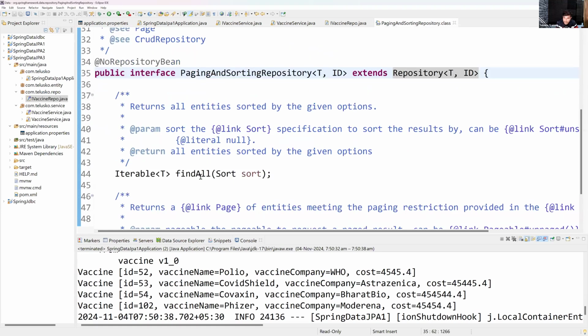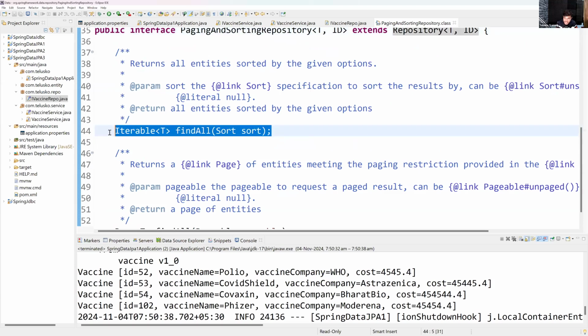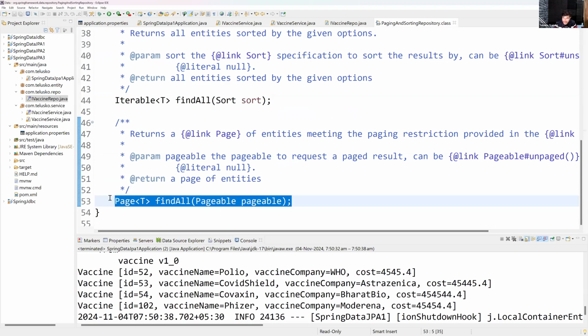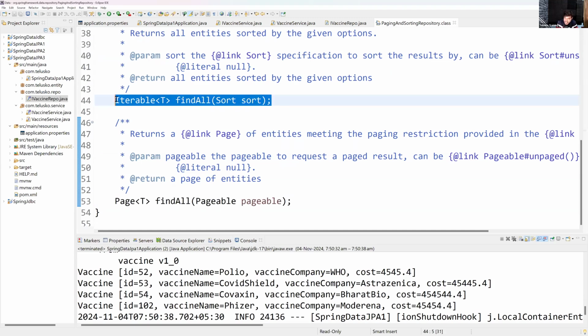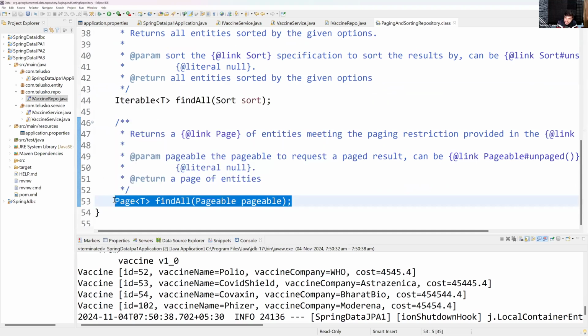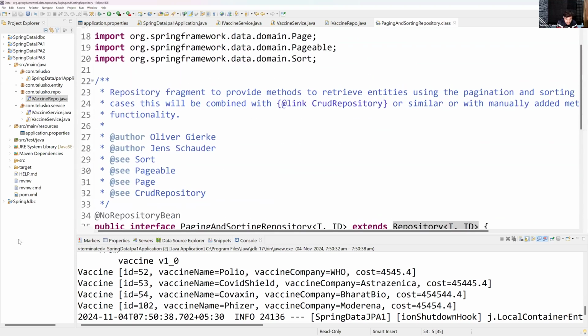In the paging and sorting, how many methods are there, guys? Number 1, find all. Number 2, find all. So can you perform anything other than fetching the details if you go with paging and sorting? No. If you want to fetch the records by sorting, or fetch the records by implementing pagination, for those 2 purposes you have to use it. Do you all agree? Yes, no, maybe.